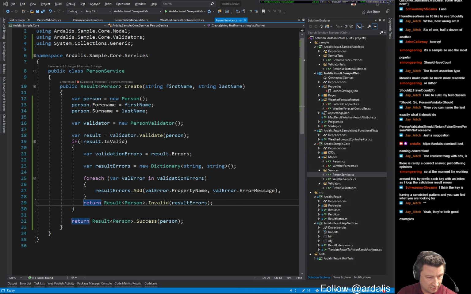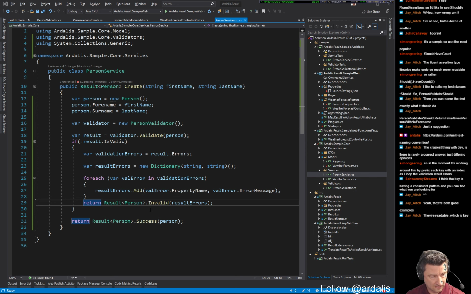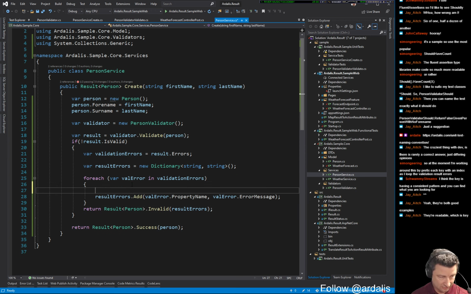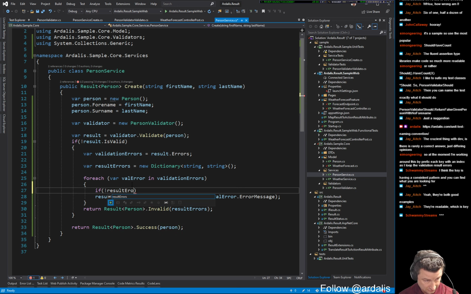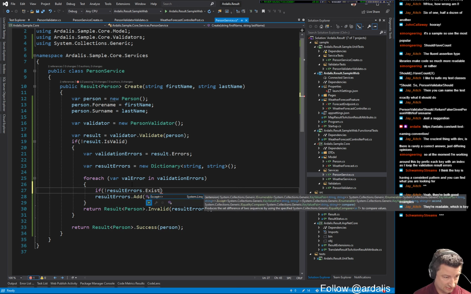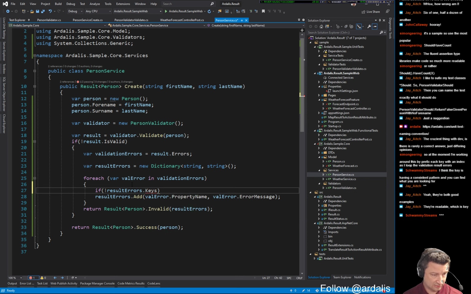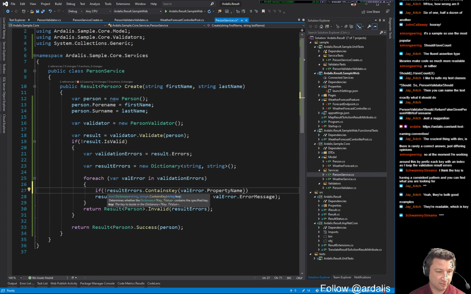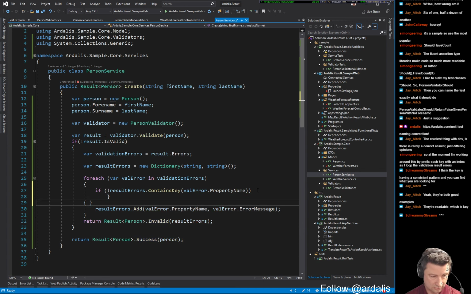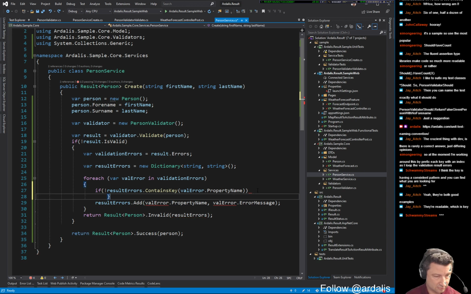Alright, back in here, add the property name. What do we do if it's already there? Well, if it exists, we could add another key to it. So if not result errors dot exists dot keys contains key val error dot property name, then we'll just add it. That was horrible. Don't do that. Just add it.